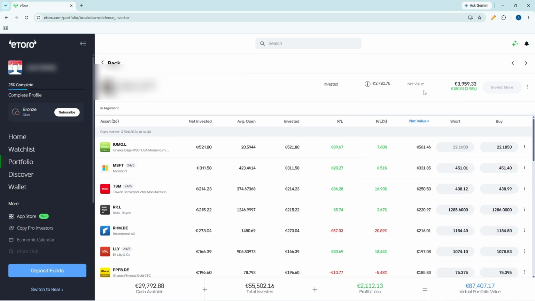And that's it. That's how to remove funds from copy trading on eToro. Just log in, open your portfolio, select the copied investor, use the options menu, choose Remove Funds, enter your amount, review the updated balance, confirm, and then verify the change.